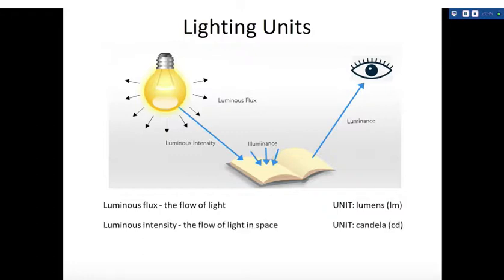Obviously, light flows in different directions. In this bulb, it's flowing in all sorts of directions evenly. If that was a spotlight, it would just flow out in one direction, and there'd be no light flowing in the other directions. So luminous intensity, the unit of the candela, that describes the way the light moves in a certain direction.